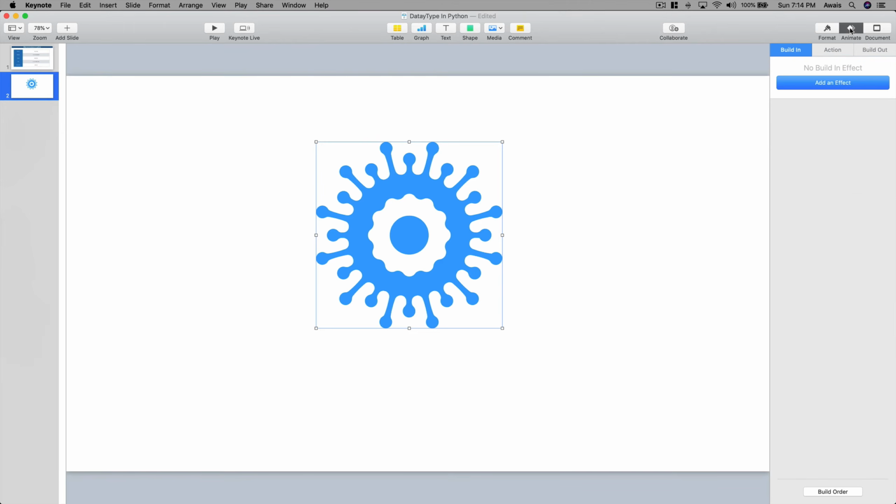And now I would like to change some transition for this. So we're going to go to the Animate tab. The Animate tab has three things: build in, action, and build out. Now build in is basically an entry action. When you want this to appear, this is the effect that will appear. Action is when you want to perform some action, and instead of moving this out, you want to have some sort of action for this. Then we have build out. So this action is basically going to make this object disappear from the slide.